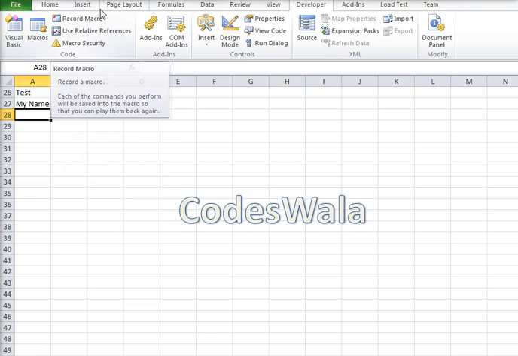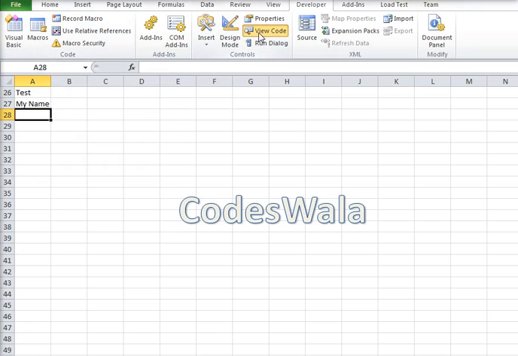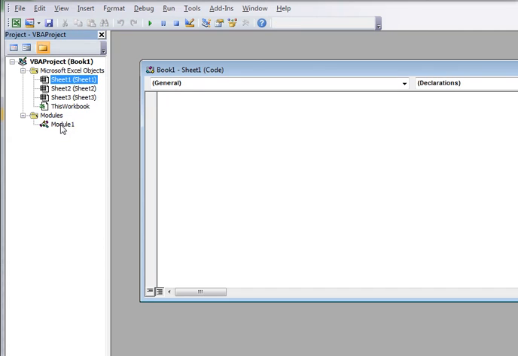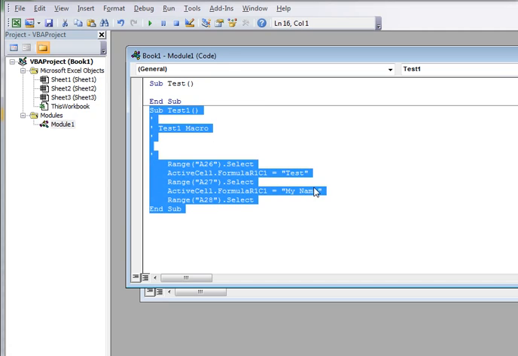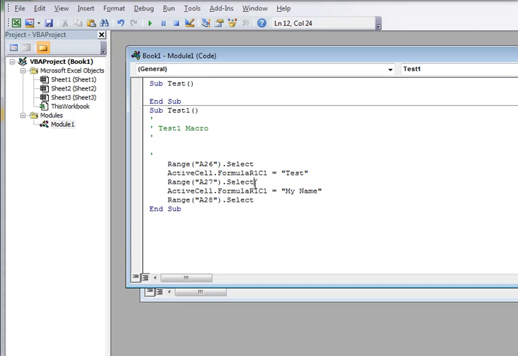Once you stop recording, you can go to View Code and you will find the module macro, the test record, Test one here. So I'll just replace this text with my demo and my name Pankaj.